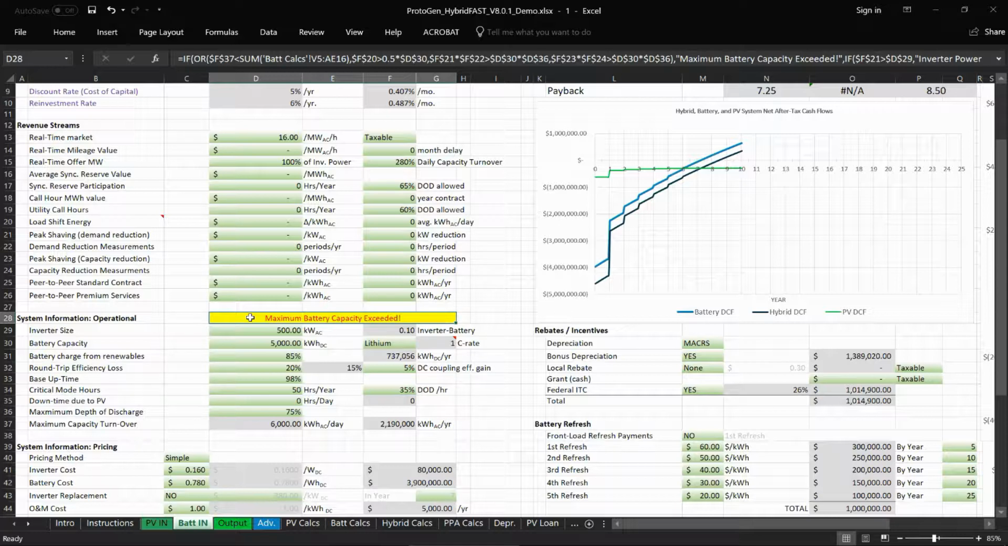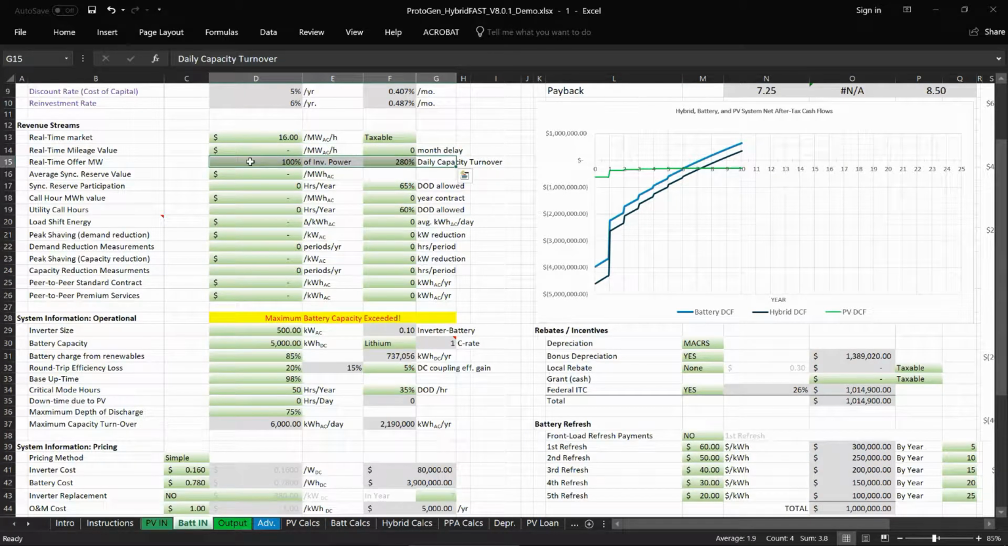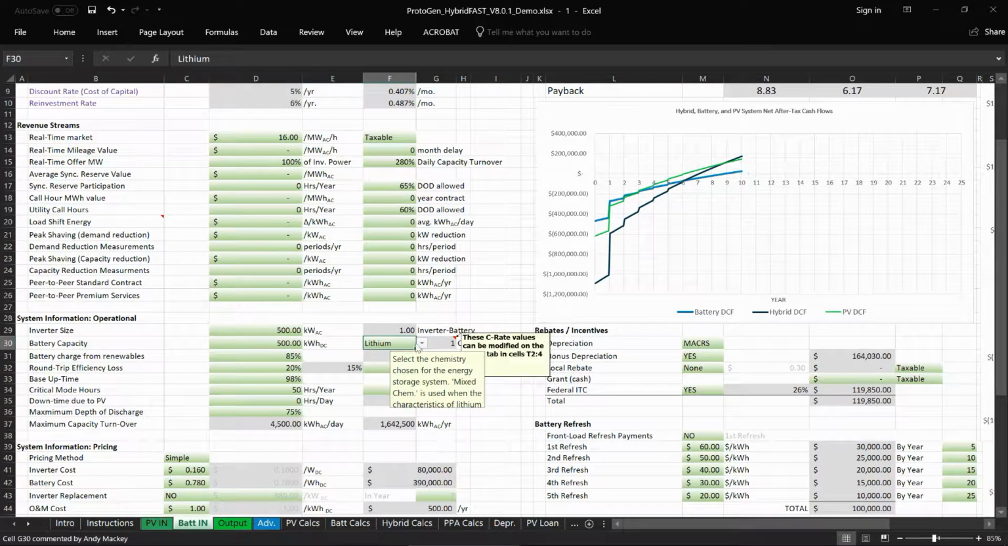What's happening here is your inverter is too small to utilize the full capacity turnover that's being requested up here. So for instance, this is saying you need to turn over 280% of 5 megawatts. That's going to be 14 megawatts of energy that your system needs to turn over, and a 500 kilowatt inverter simply can't do that in a 24-hour period. So you get the alarm. So let's bring that back down to 500. We won't go over the C rate. We're just going to use a lithium battery for now.